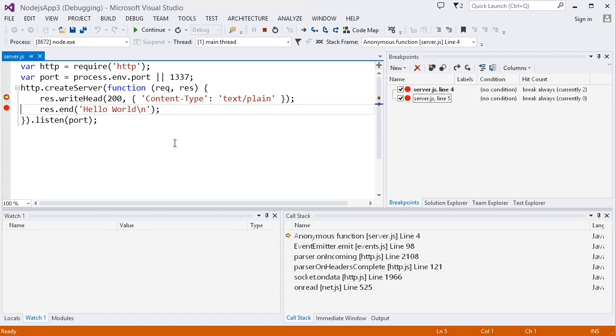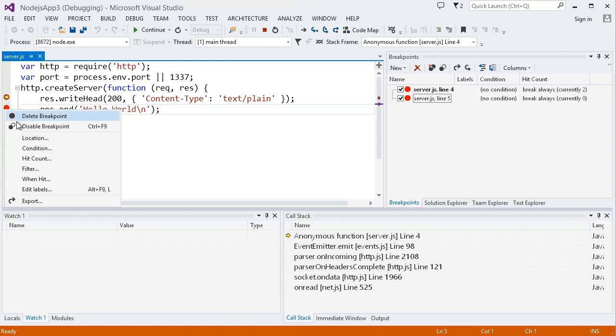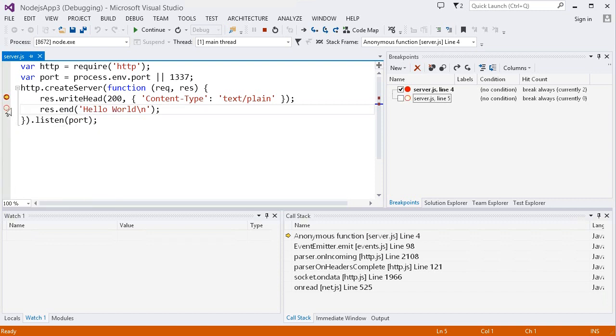Now's a good time to show you how to manage breakpoints. You can disable a breakpoint by right-clicking on it and choosing Disable. Clicking on it again re-enables it. It's also possible to remove a breakpoint simply by clicking on it.